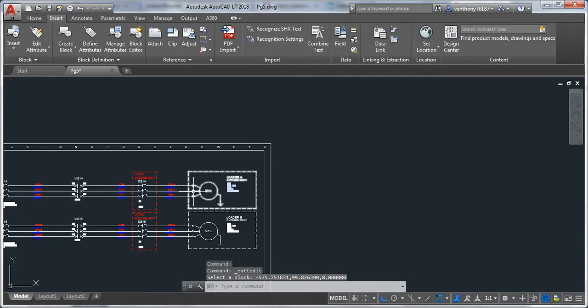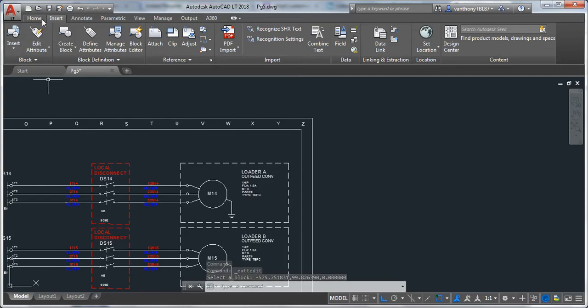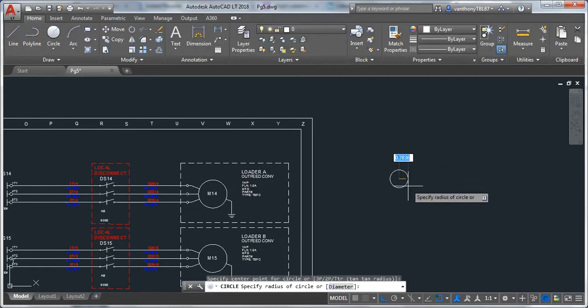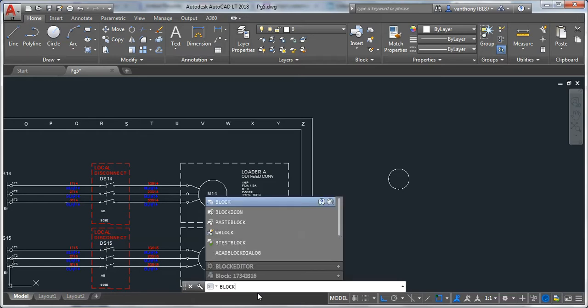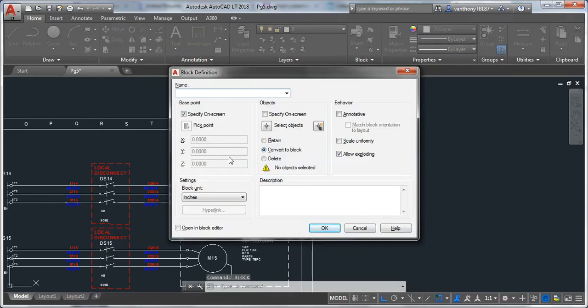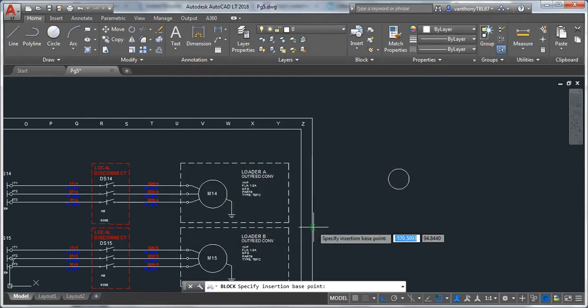So to make this block right here, we're going to start out with a circle, and we're going to put a circle here. And usually I just start out with one piece of the block, and then you go down here and you type in block, and it's going to ask you to name your block, and we're going to call this a motor. And make sure you check specify on screen here, object specify on screen. We're going to say OK.